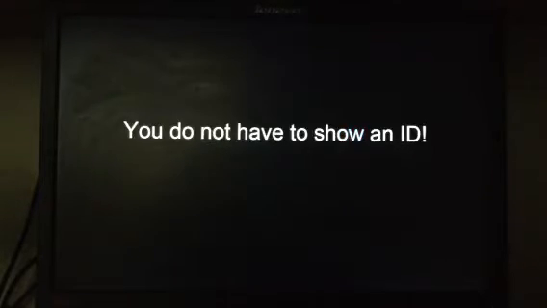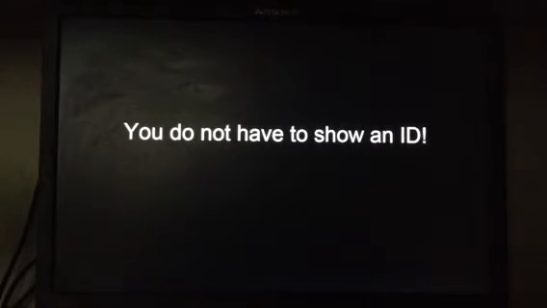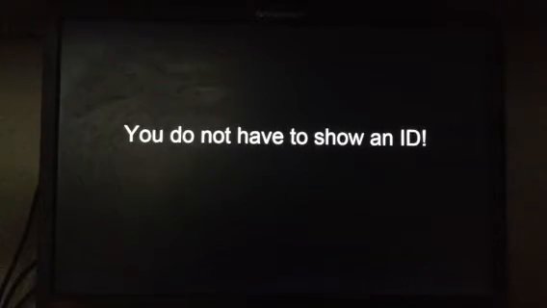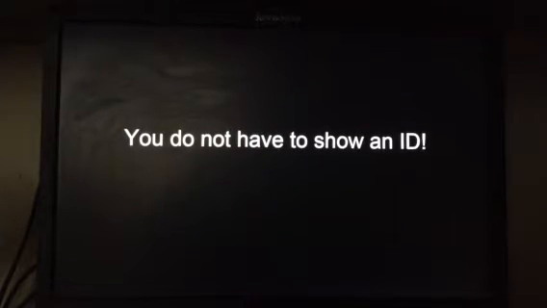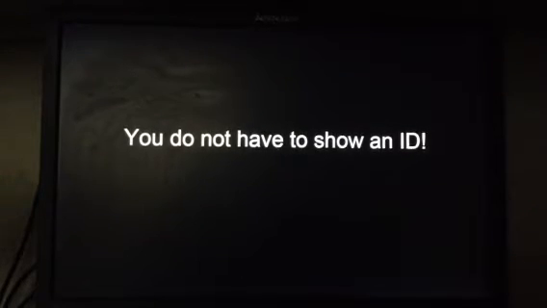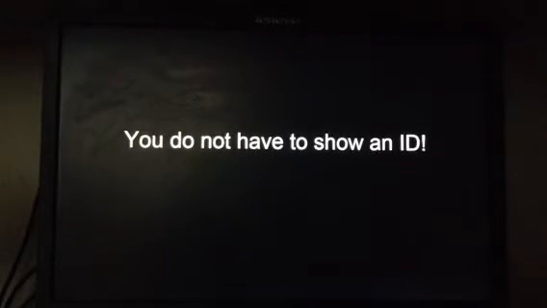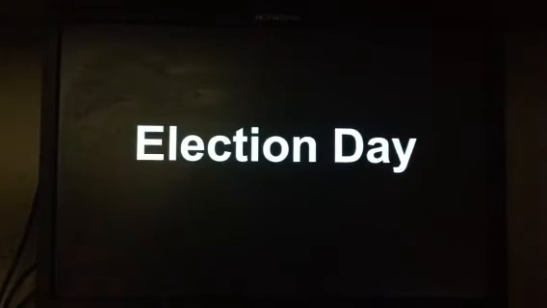Let's see. The voter ID law, I'm not really sure if you have to show an ID in North Carolina. The previous screen said that the Supreme Court struck it down, but I'm not sure about that. I'd have to go back and do more research on that. So I'm not sure if you do not have to show a picture ID when you go to the polling place to vote.